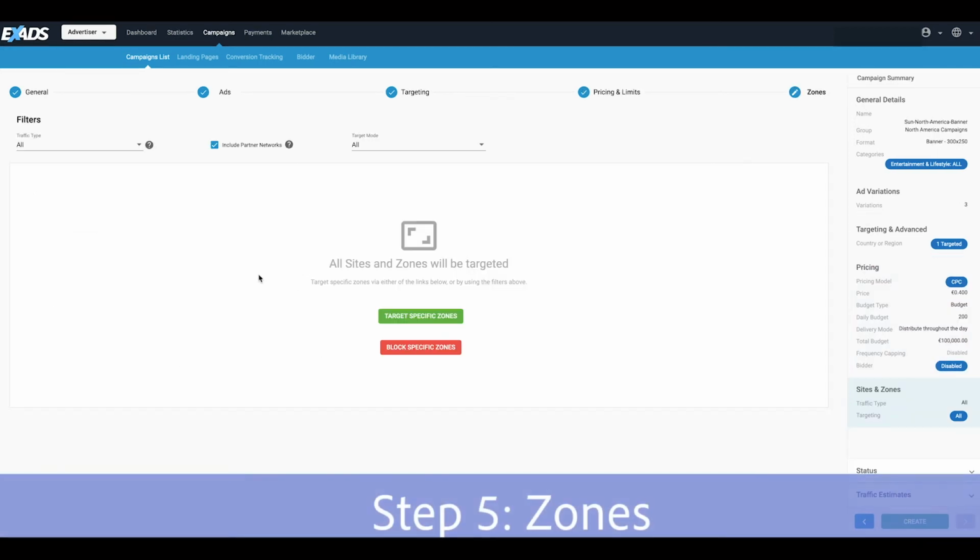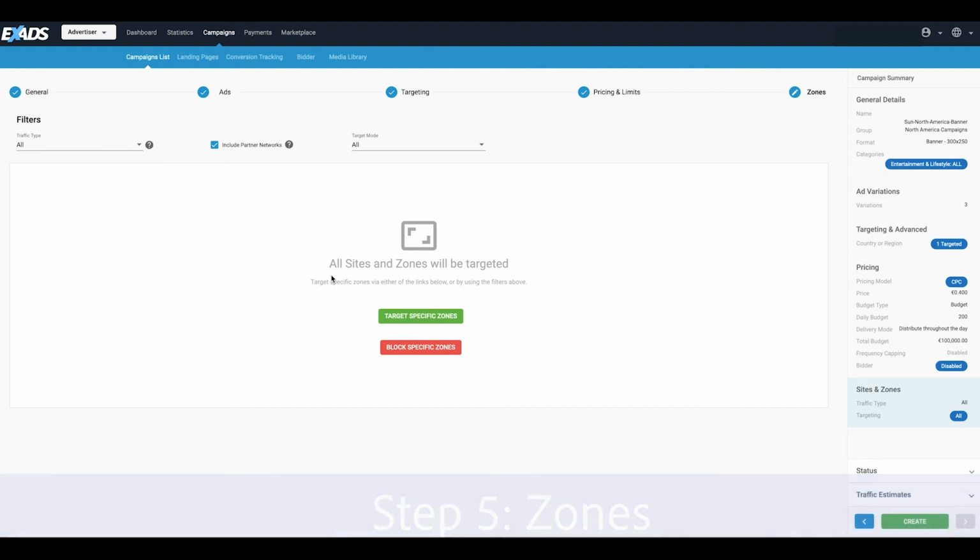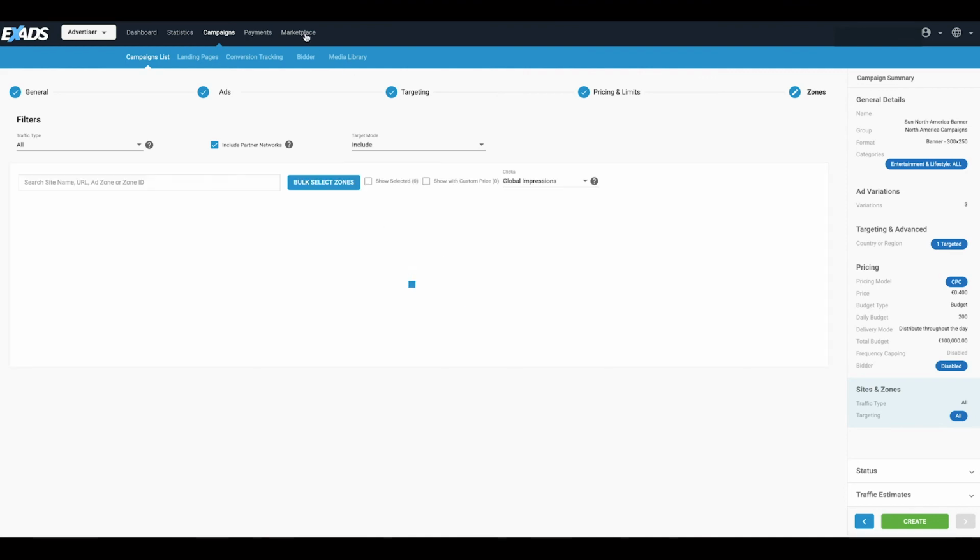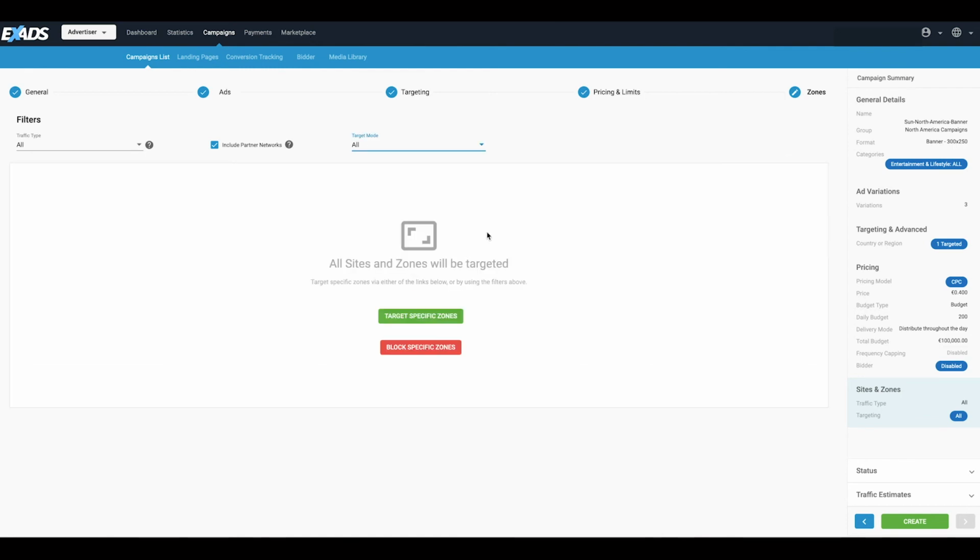So in step 5, zones, on this tab we can select which websites and zones we wish to target with our campaign. By default, all sites and zones will be targeted, but we can use the filters to target our campaign more specifically. So here, for example, we could choose to target particular travel sites in the US and Canada that we know will be effective for us. We can also browse through the sites on the Marketplace tab to see which sites we want to target. So once we've entered the details for our Sun Holidays campaign, we can then create another campaign for our city breaks and mountain holidays so that we can target people living in sunny areas.